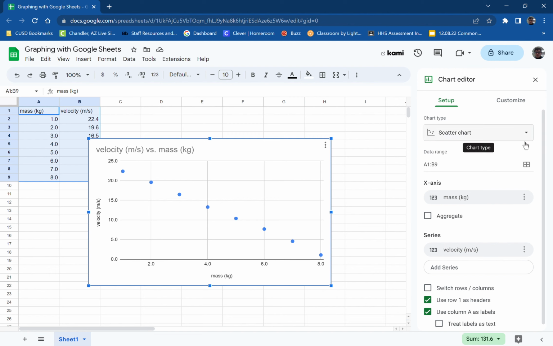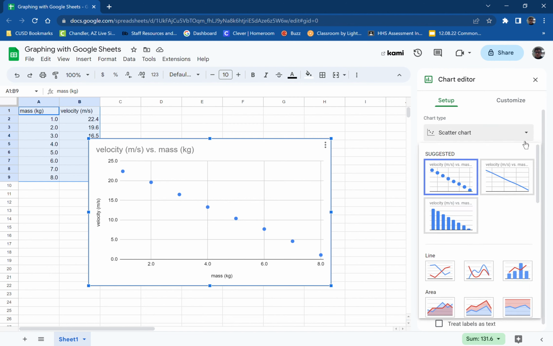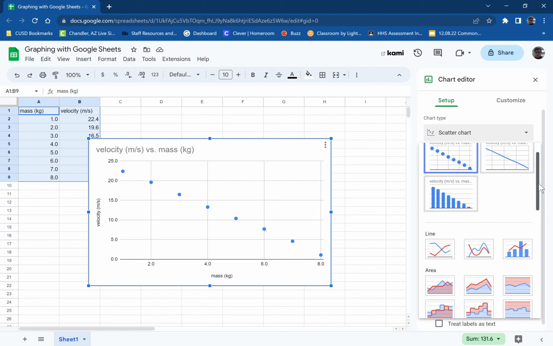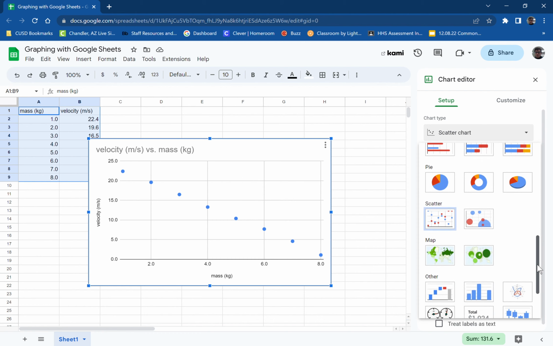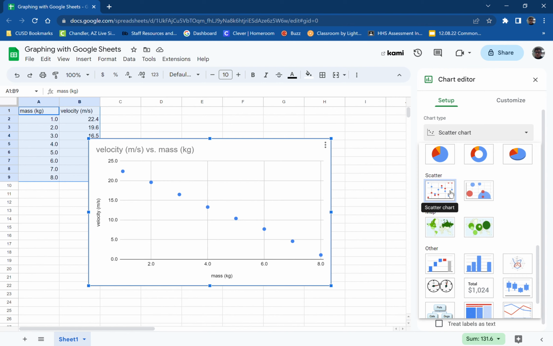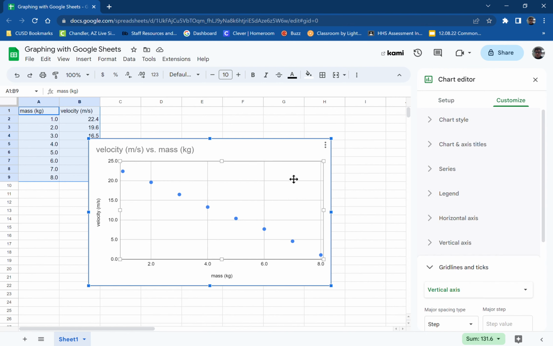My recommendation is when it opens up, make sure that if it's not suggested as a scatter chart, you just scroll down and select the type of chart you're looking for. So scatter chart would be, well, about halfway down. But this is set up.